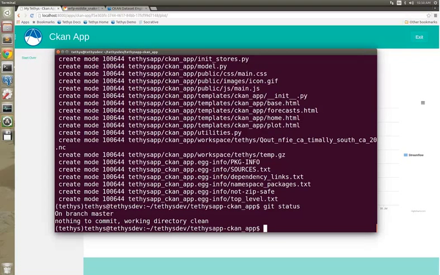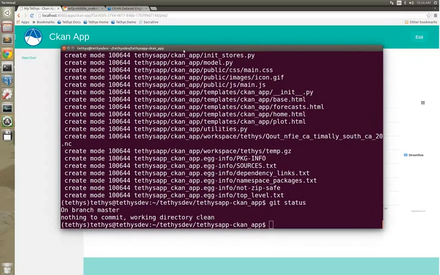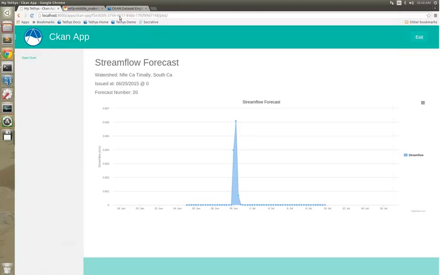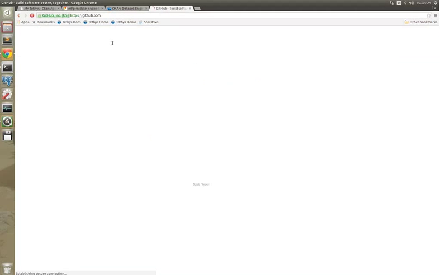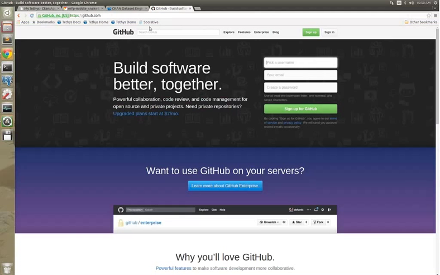But first, what I want to do is publish this on GitHub, what's called a remote repository, so that I can work with other developers on the same code. So let me go into my browser and go into GitHub. And there are a number of other ones. There's another one that's popular called Bitbucket, but GitHub is probably by far the most popular. So I'll sign in.